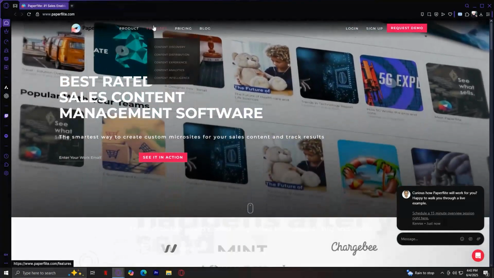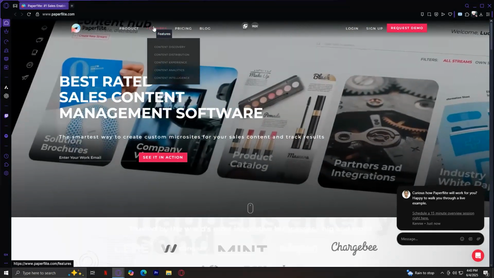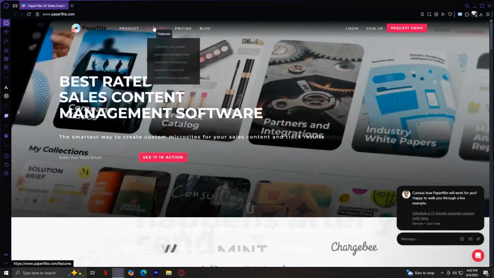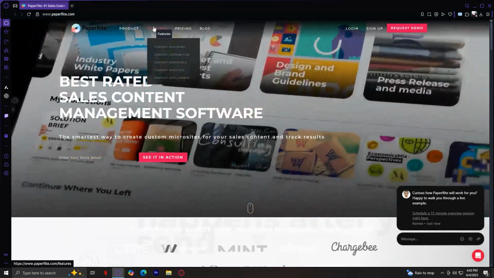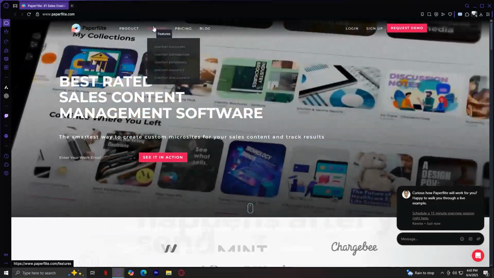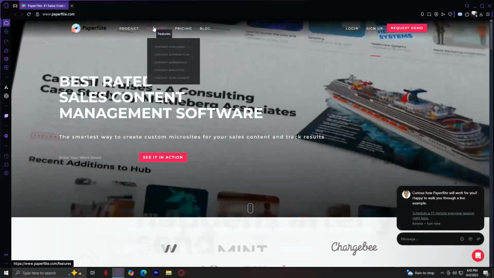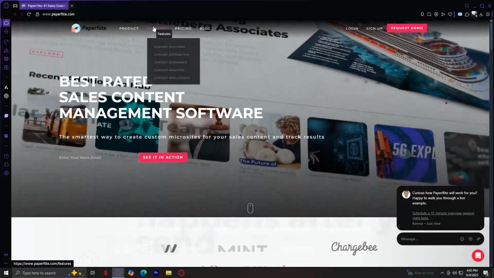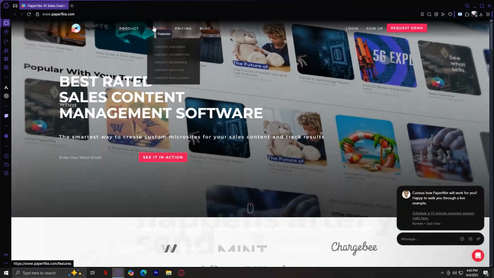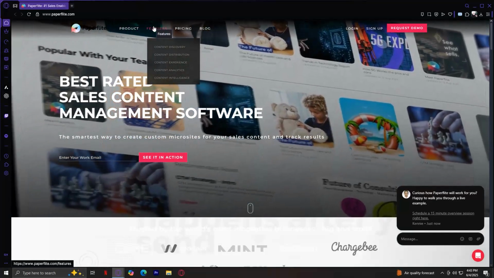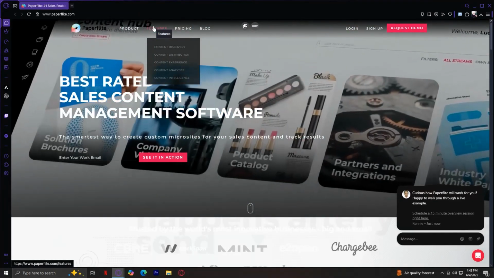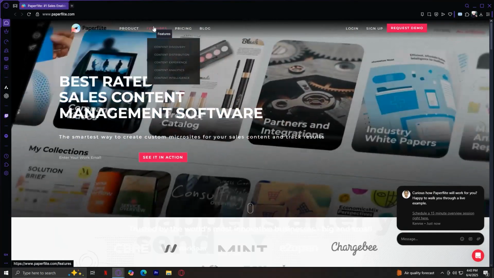And now let's move on to the features, which explains what Paperflite can actually do for you on a functional level. There are five main feature buttons, and I'm going to break each one down in depth. Number one is content discovery. This feature is all about finding the right content quickly. When teams create lots of assets, presentations, brochures, product sheets, it can be hard to find the right one at a time.